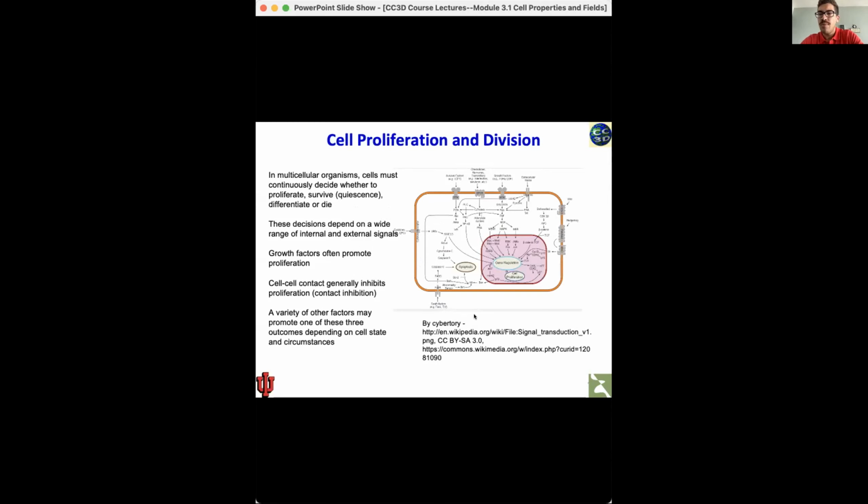So the basic principle of life really is that cells have to undergo proliferation and division. And in cellular organisms, it's particularly important for cells to decide when to proliferate, when to survive, and when to die. And these decisions are made based on signals that the cells receive both internally and externally.